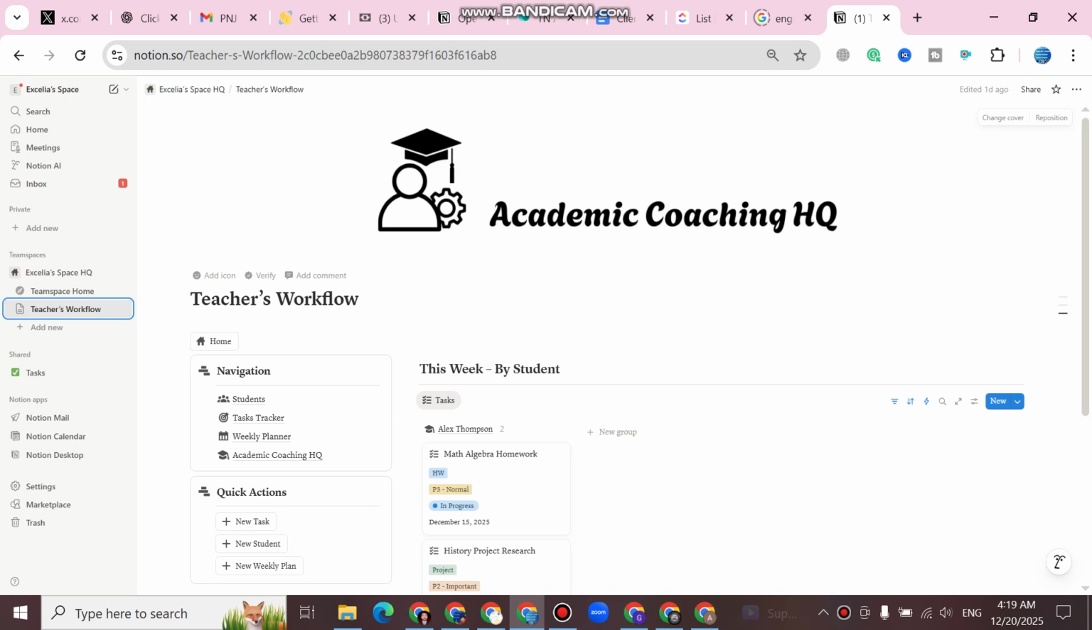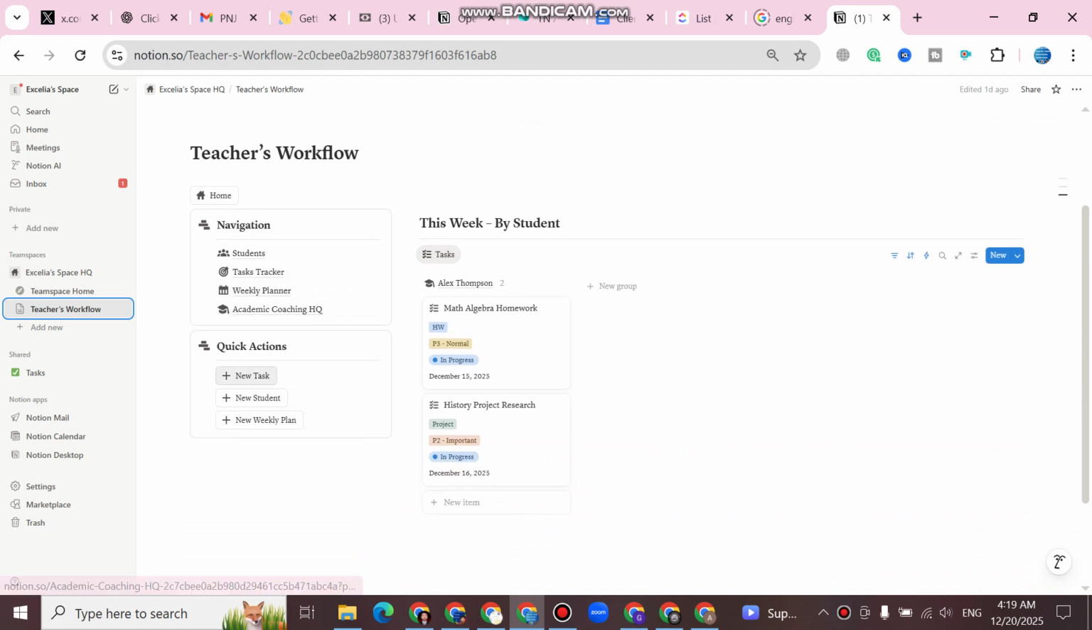So let me explain in this video how you can use this Notion workspace. I have set up this Notion dashboard in this Excel space. Here you can see this teacher workflow. Here I have used this panel, then this home section button, then navigation, then quick action.